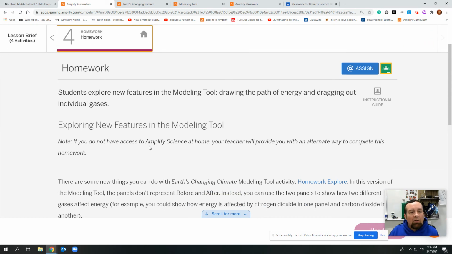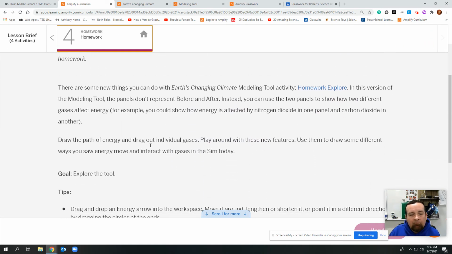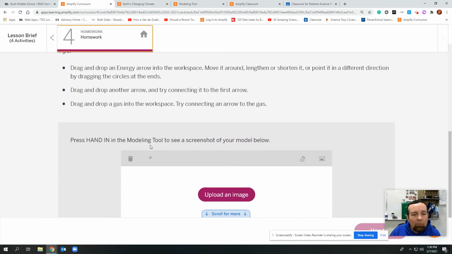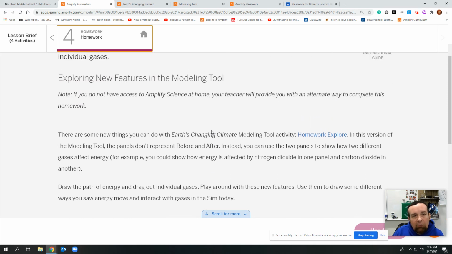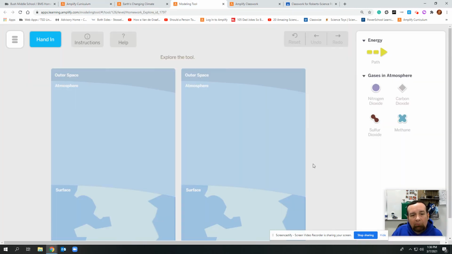And then for part 4, our homework. So this one is kind of an exploratory modeling tool, okay? So what I would like you to do is click here, open up this homework explorer, and we see our modeling tool. It's a different looking one, and there's 2 of them. What I want you to do is I want you to model carbon dioxide, and I want you to model methane, okay? And I want you to recreate what we did on the sim with these little energy arrows.